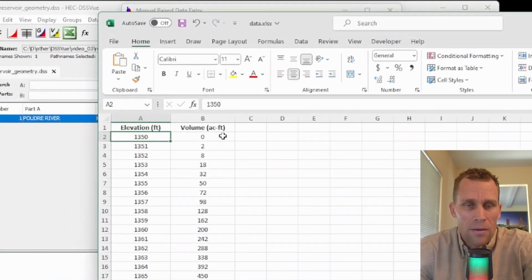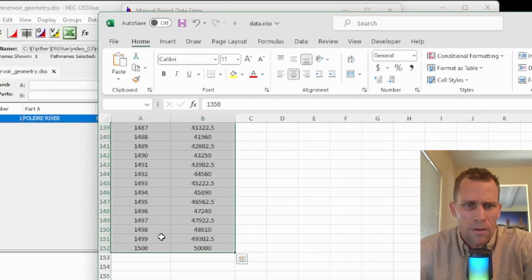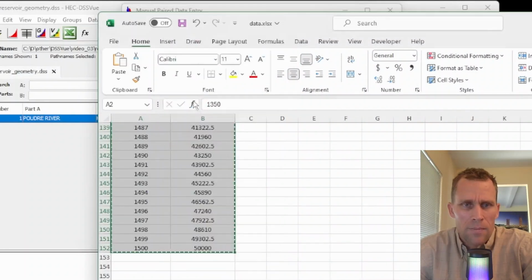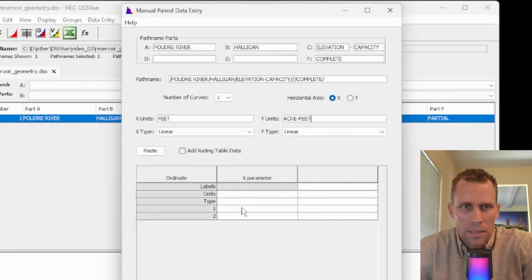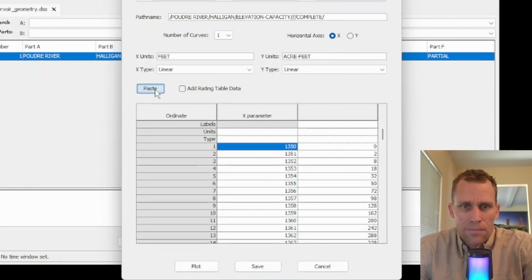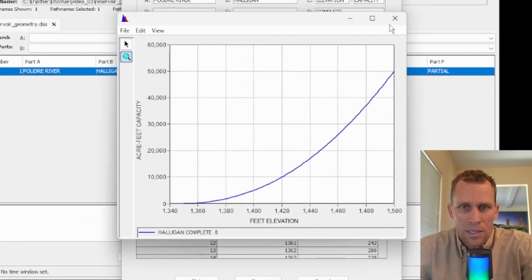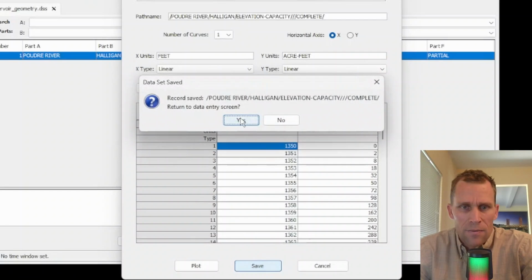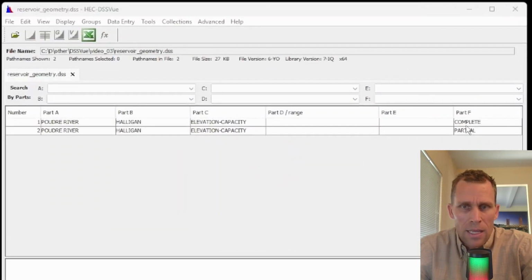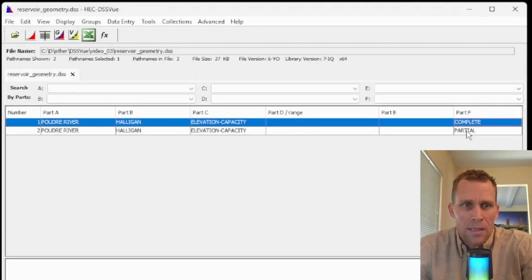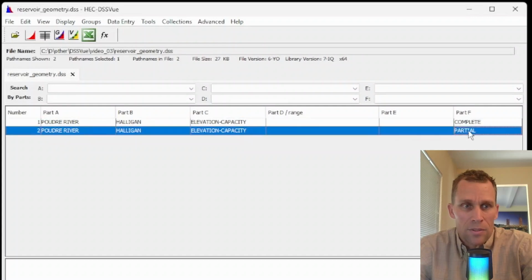Over in Excel, I've got records for elevation that go up to 1500. So I'm just going to Control C, or you can right click, copy. And then over in DSSVue, I'm going to select the first entry here and then click paste. And my data is now in place. So I can plot it from here if I want, just as I expect. It looks good. Save. Okay, I'm done with editing. And here is the complete data that we just put in, and then the partial data, which was our first entry.